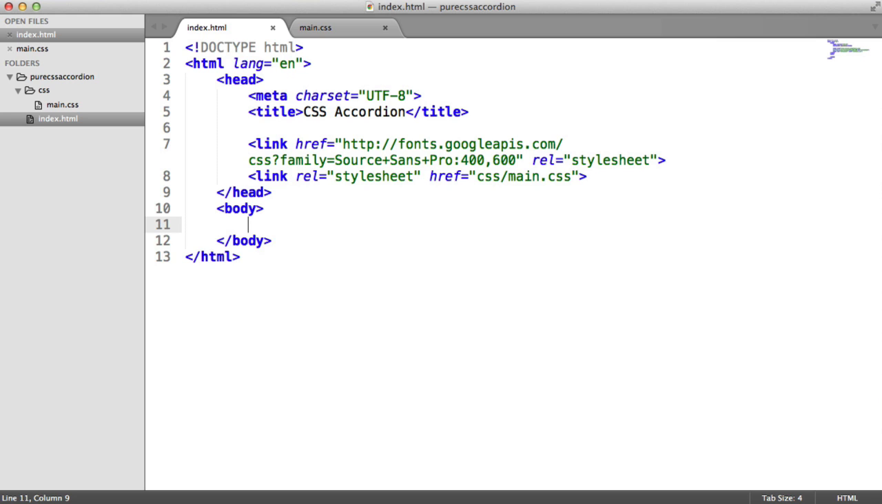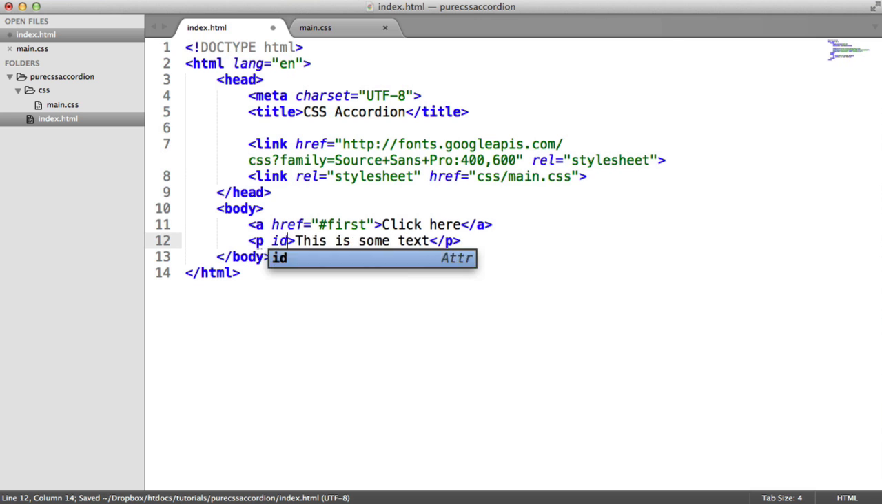So let's create a little example here. I'm going to create an anchor just so I can click something. I'm going to say click here. Now for the href, I'm going to have this point to hash and then something. So let's just say first. Here what I'm going to do is have a paragraph, and I'm just going to say this is some text. And then I'm going to give this paragraph an ID of first.